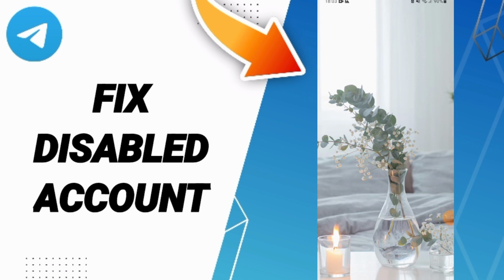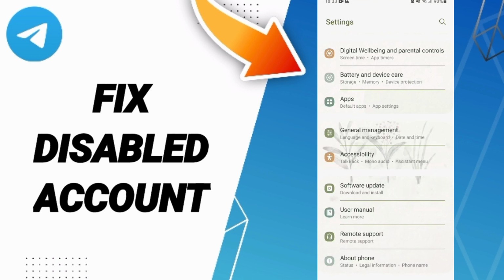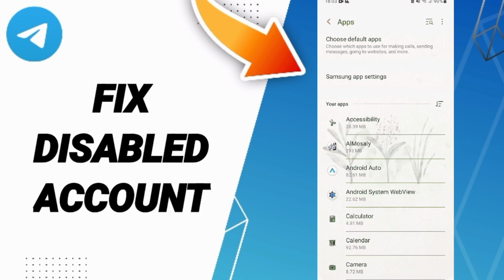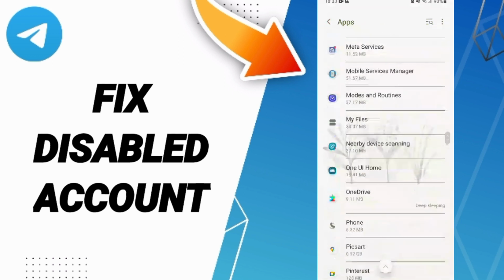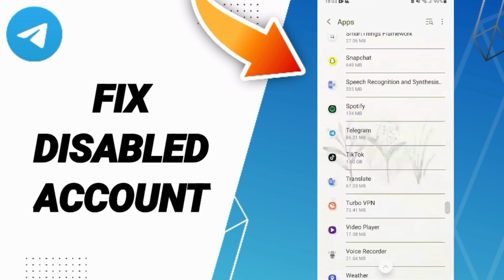To know how to fix or how to solve disabled accounts on Telegram app, you should just go to settings. Here we click apps, default apps, app settings. Then this list will enter to the window of the Telegram app, and you can click on this page.